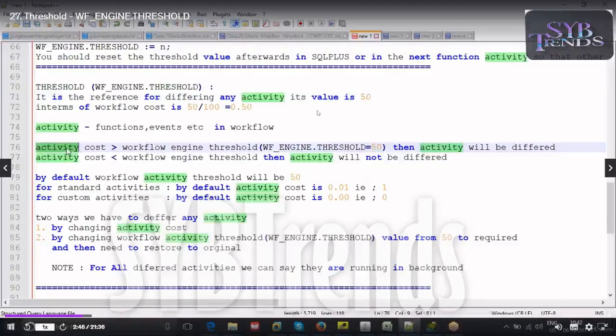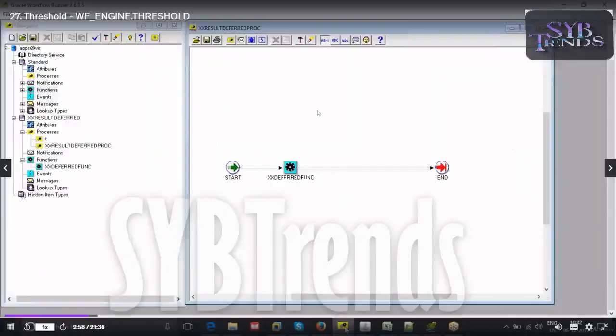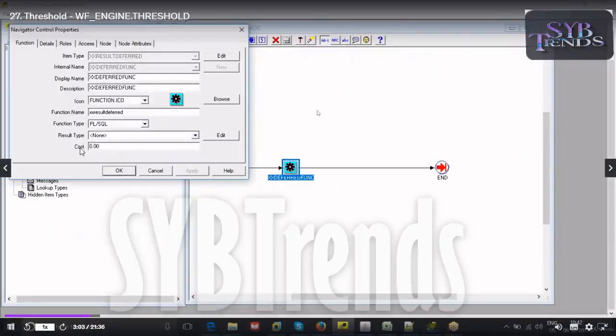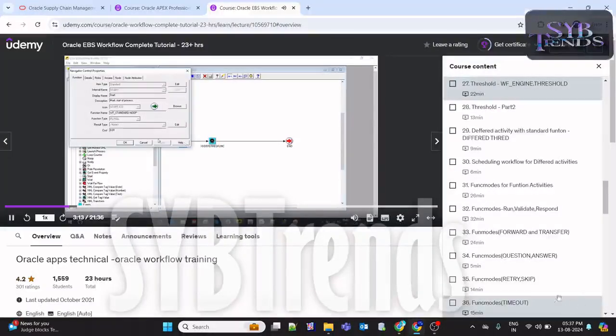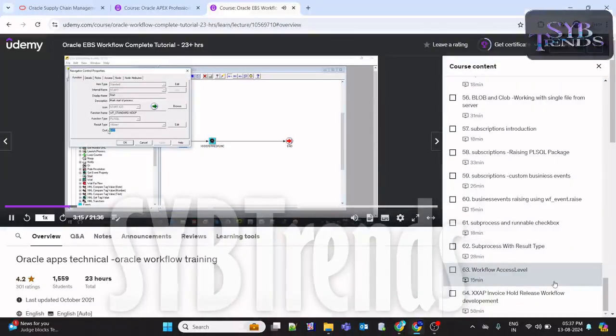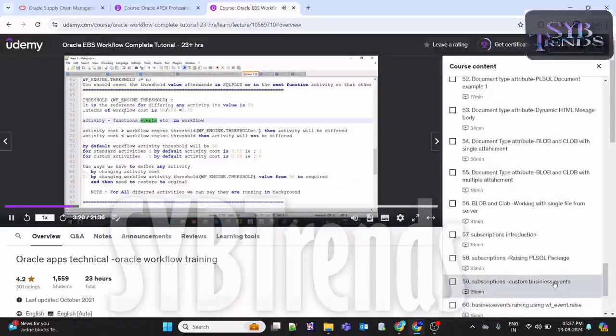What is meant by activity cost? First we'll see what is meant by activity. Which activities will have a cost? Functions and events will have an activity cost. Just go to your workflow builder, open your function, see here cost, it is called activity cost. You are having 0.00. That means it has zero cost. And if you open the start button, you are having 0.01. But here, what is the default value of the threshold?